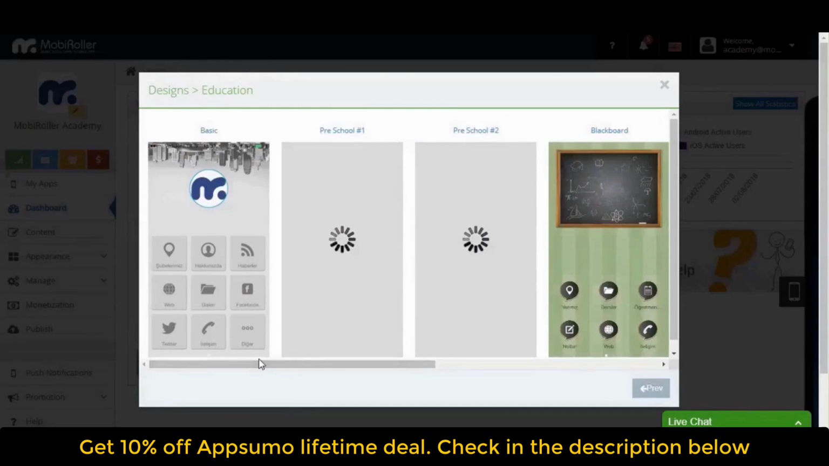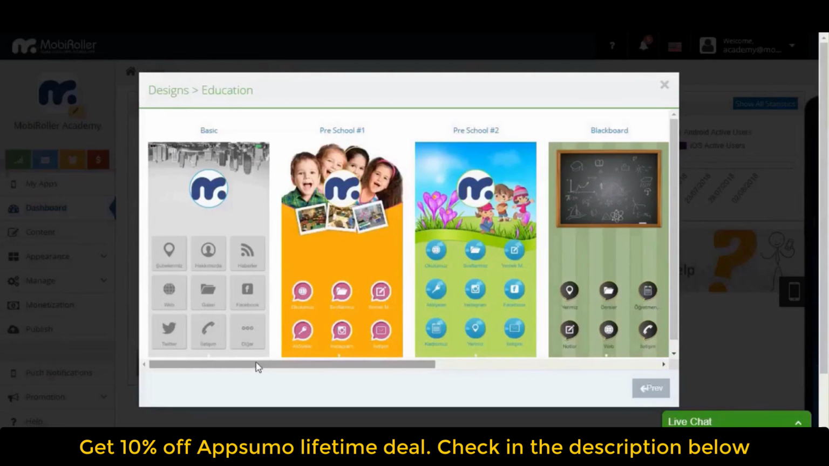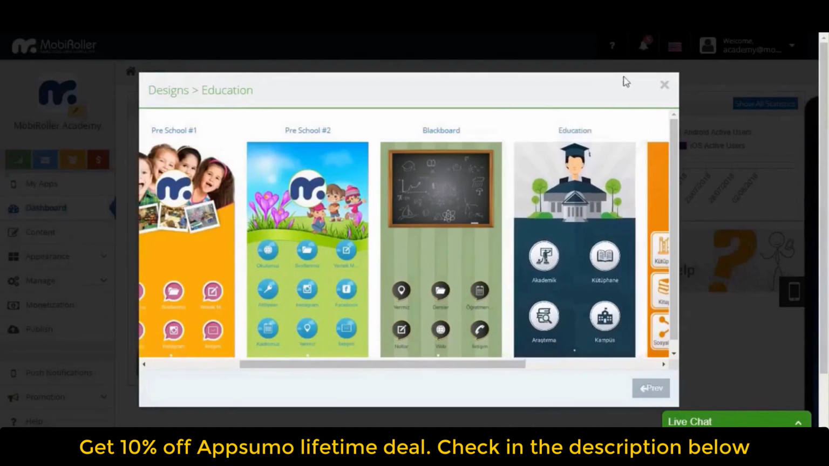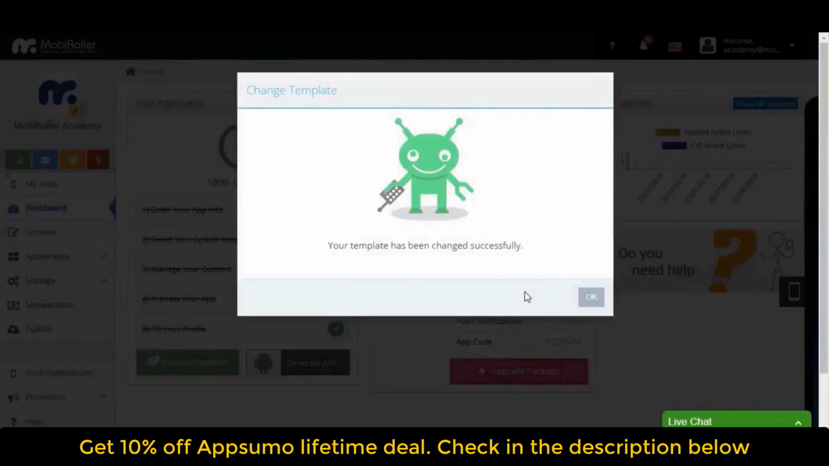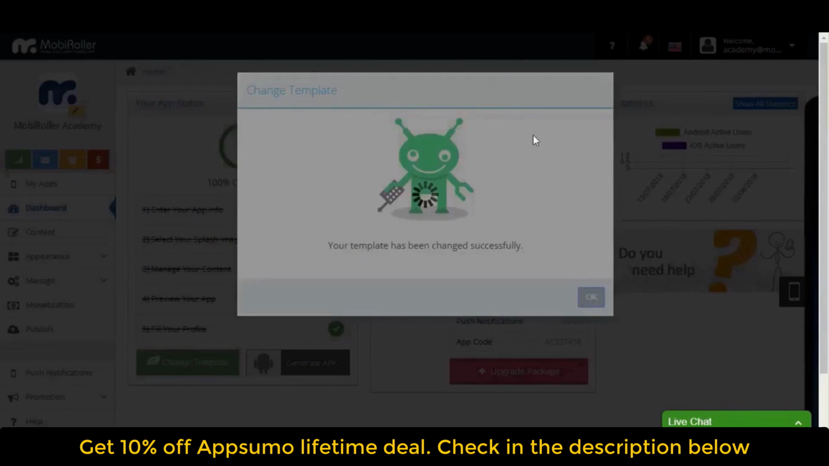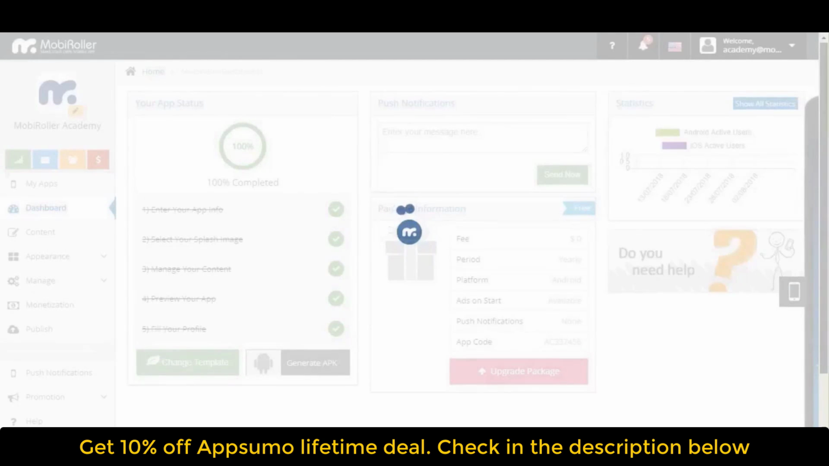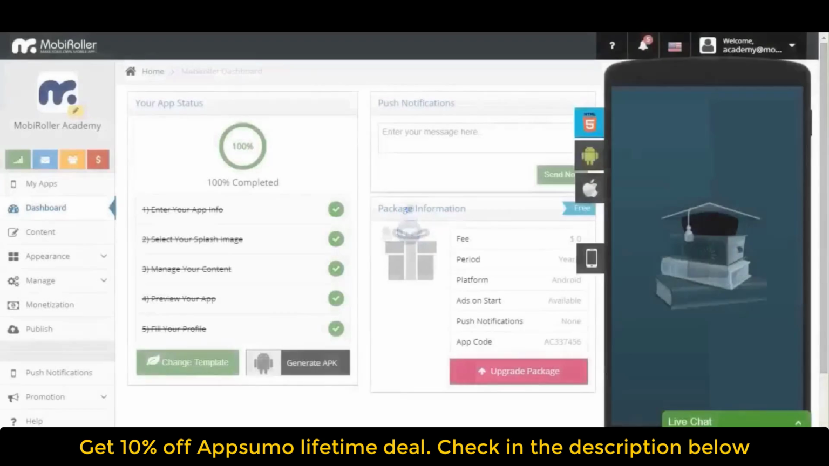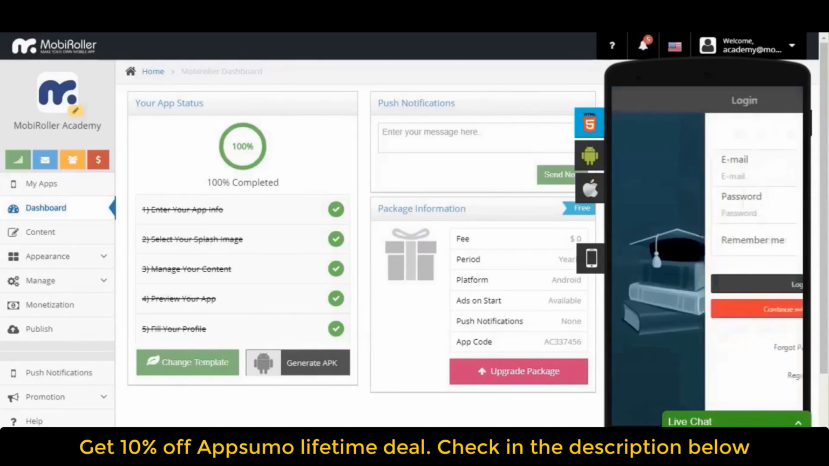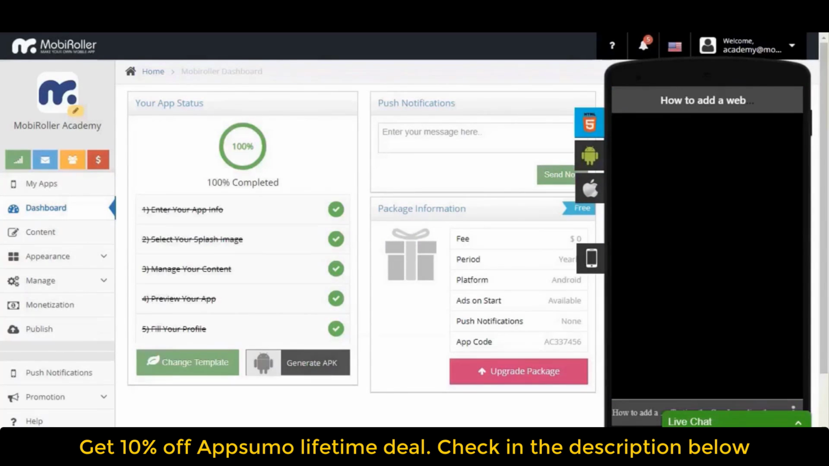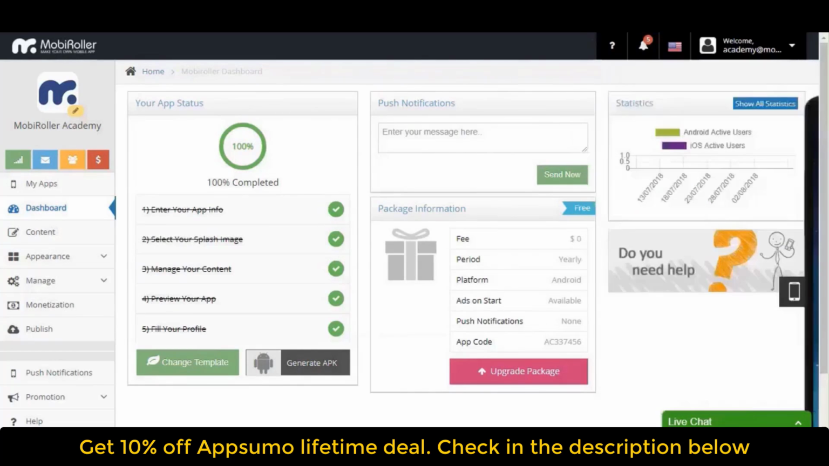Our example is Mobiroller Academy app. So in this case, I'll choose the Education tab. So my template has been changed, which means, except for my logo, everything has changed.